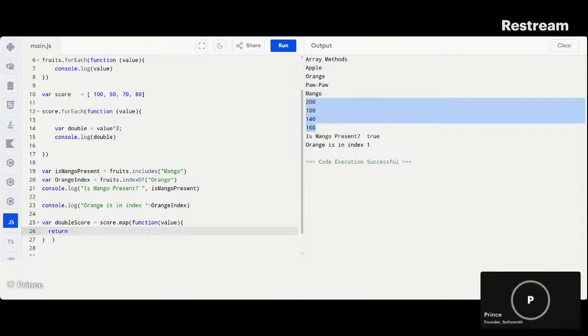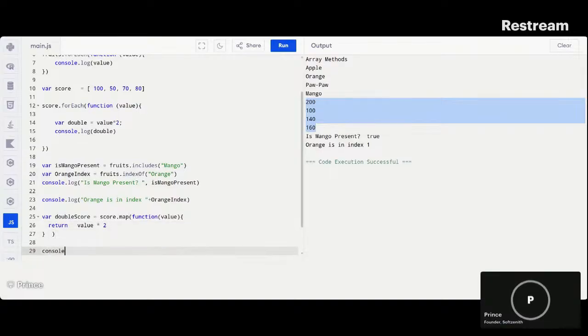So right now, what we want to do is multiply each of these values by 2 and return it. So what we'll be returning now is the value. Remember, this value would be substituted by the value of the indexes in this array when JavaScript starts executing the function. So I have these asterisks 2. So this is what we want to return. So let's log out console.log, sorry, double score.